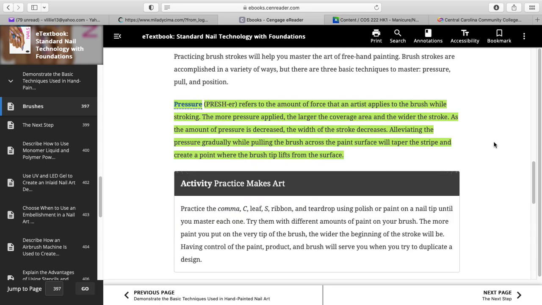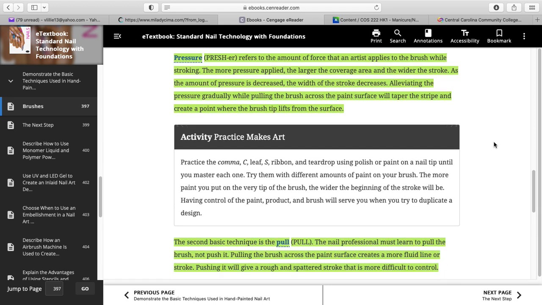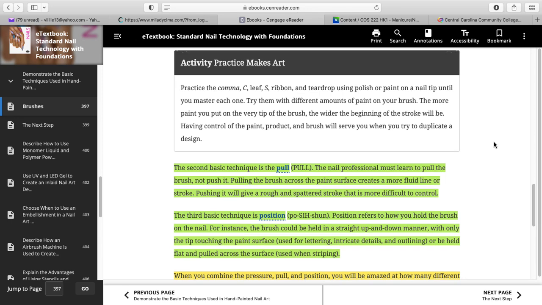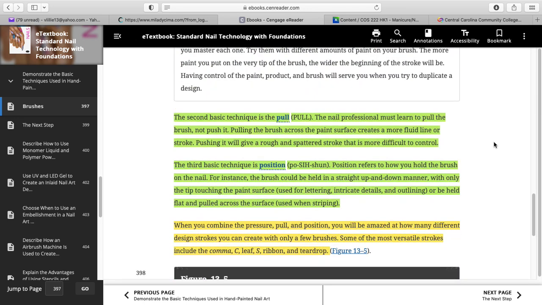Now let's talk about how we have to hold and move the brush. For this, we're going to need 3 techniques. We need to master 3 techniques, which are pressure, pull, and position. If we learn how to combine these 3, you will be amazed at how many different design strokes you can create with only a few brushes. Some of the most versatile strokes include the comma, the leaf, the ribbon, and the teardrop.